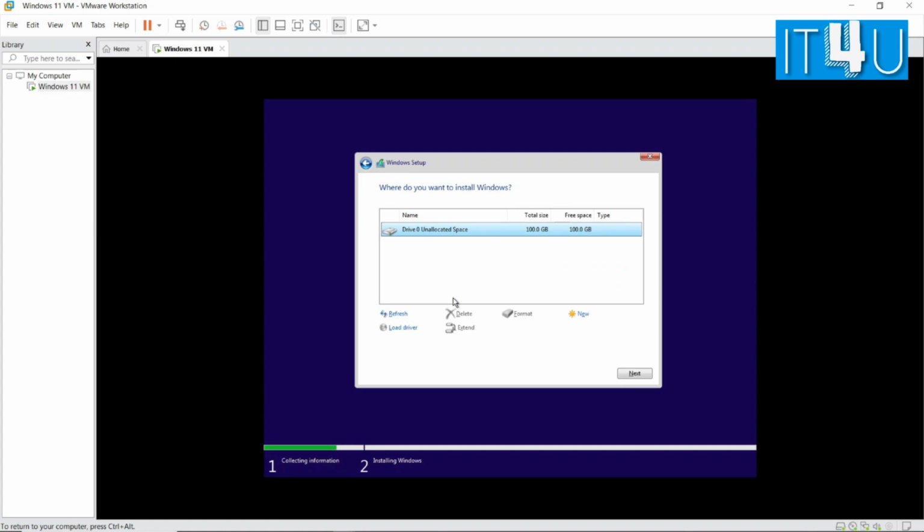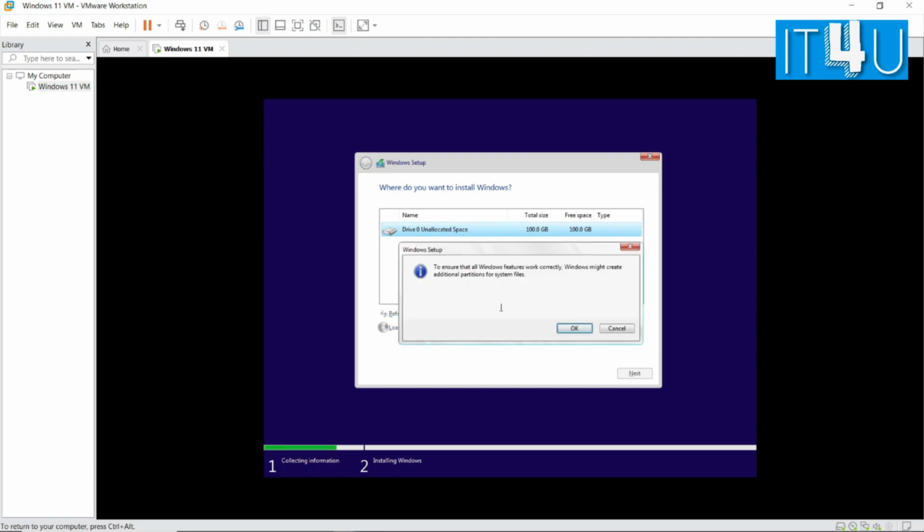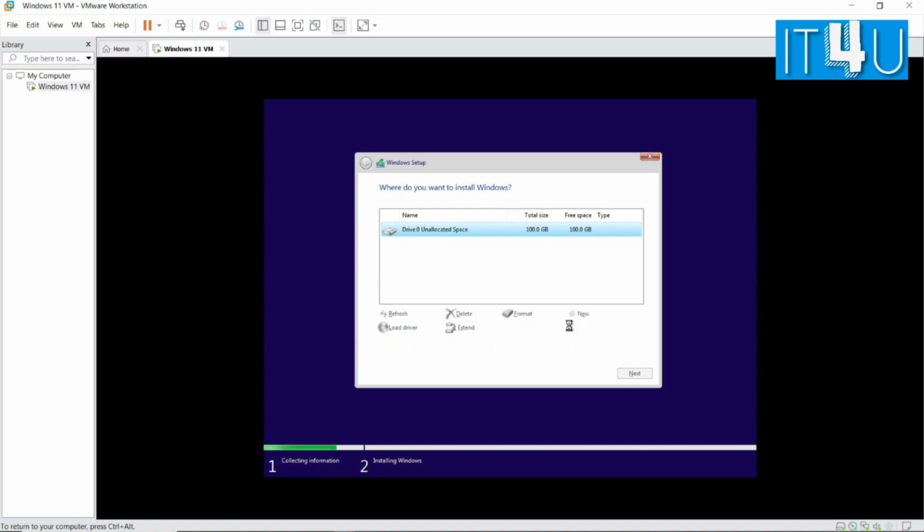So, now new window appears, and asking for the location where you want to install the Windows. Click on New, then click Apply button. Here a warning appears to ensure all Windows features work properly. Windows might create additional partition for system files, click OK. Here basically we create partitions of drive, and allocate specific sizes to each partition. But as we are creating a virtual machine here, we allocate the whole size to one partition.